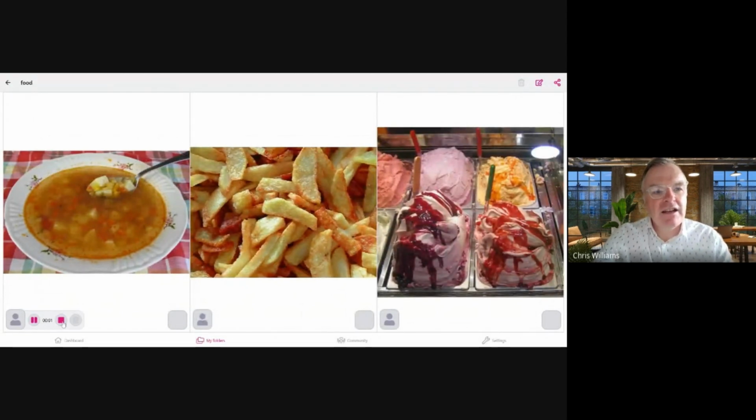For my dinner, I had soup first. Next, I had chips with salt and vinegar and tomato sauce. Finally, I had delicious ice cream.